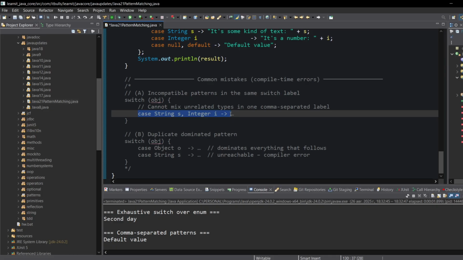Why? Because these types, string and integer, don't share a common usable structure that would allow them to be grouped under one case label. The compiler expects all patterns in a multi-label case to be structurally compatible. They must share a common shape or context that the runtime can dispatch uniformly. In this case, there is no such commonality, and so the compiler steps in to protect you from what would be confusing or ambiguous logic.